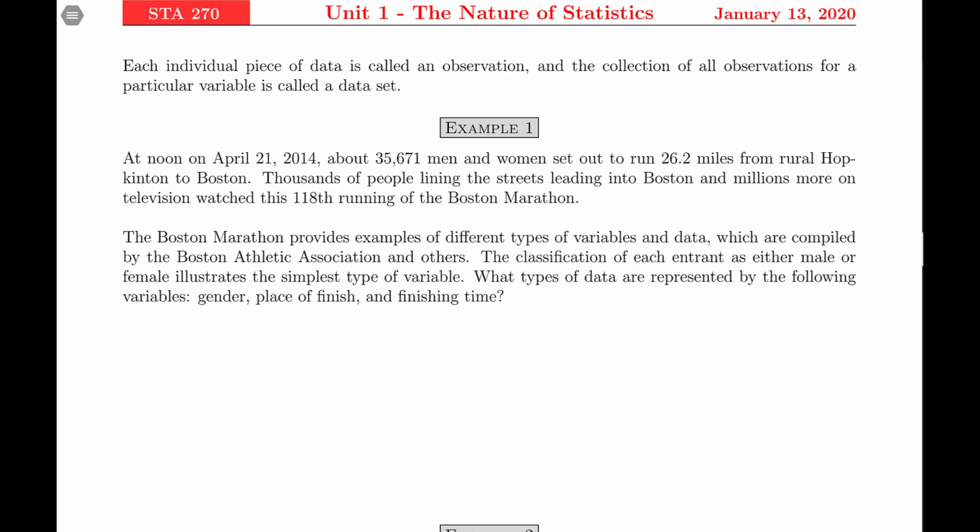So what types of value or data are represented by the following values? Gender. So if we think about gender, you're either male or female.